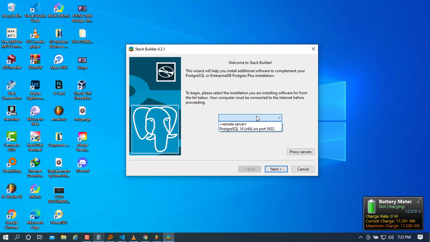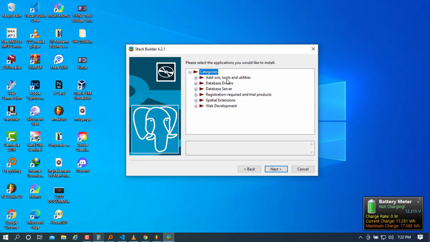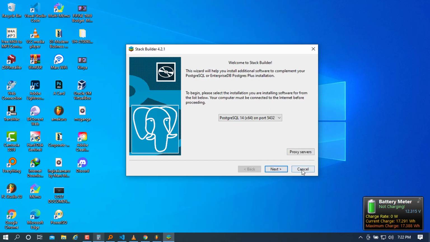And here on the drop down there will be the remote server, or the server that we created for the PostgreSQL. I'm going to go ahead and choose this and press next, and you have to download the application list, and to show you all the applications that you can install if you want to use them. For example, I show you the add-ons, database drivers, the database server, the registration required, the entire product, the spreadsheet extension, the web development, and all others. To make this video straightforward to the PostgreSQL, I'm not going to install any of this, so I'm going to go ahead and click on back and click on cancel, and I will click on yes.